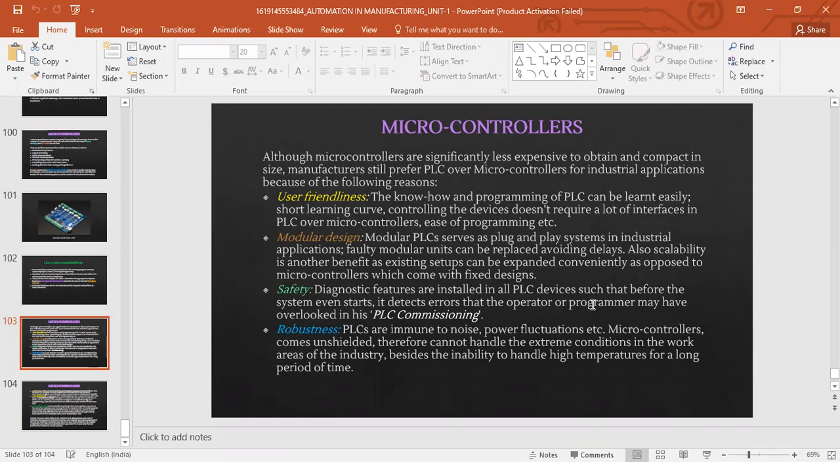To detect errors, for example, the operator or programmer may have put in a wrong program. That will affect the system's performance. So diagnostic features are installed in the PLC devices. That is another reason. And this is called PLC commissioning, when you're trying to set up the system.